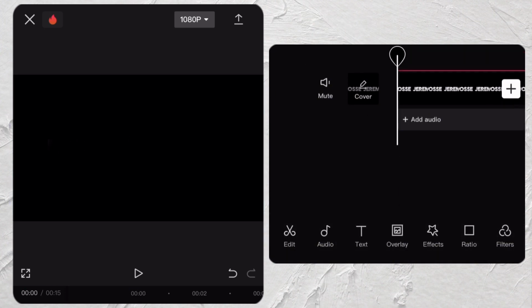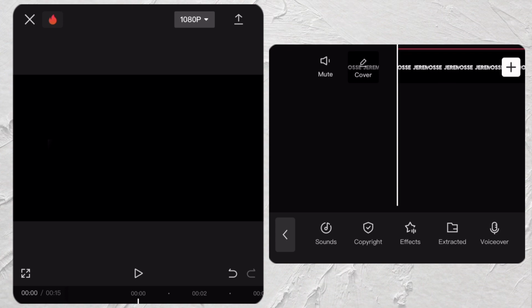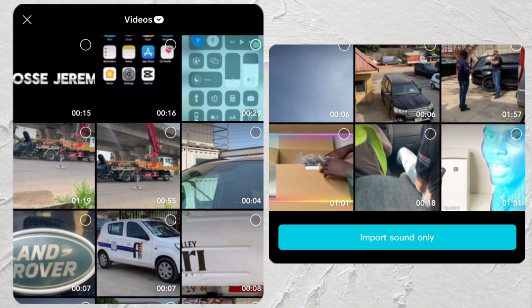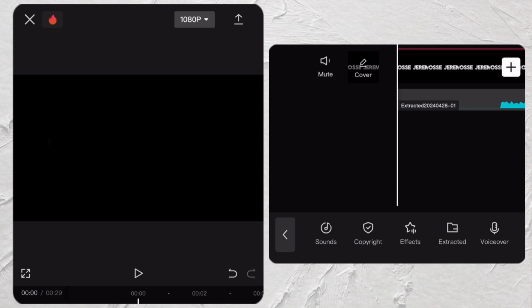Let me go now and add my music. I wanted some music from the YouTube library, I didn't get it, so what I did, I screen recorded. Let me show you. You click on audio. When you click on audio, you see somewhere here they say extracted. You click on it. You click on the video. You just screen record. This is it, 29 seconds. Click on it, import sound only. Now let's play and see.